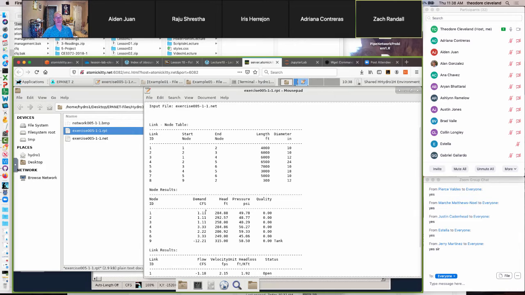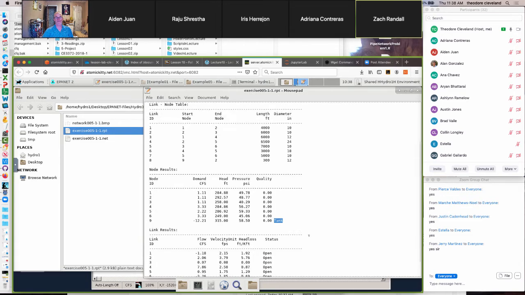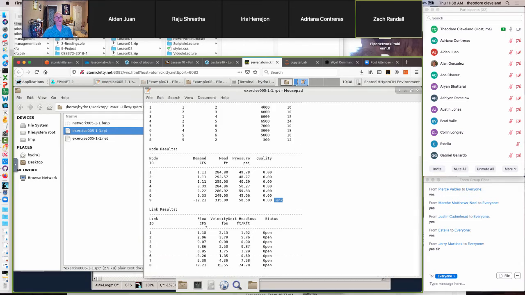either the explicitly supplied demand or the computed demand in the case of a tank, the head at each of those locations, the corresponding pressure based on the node elevation, and it identifies our fixed grade node, in this case a tank. And lastly, the link results. It has the flows in the different pipes, the velocities associated with those flows, the head loss per 1,000 feet, and whether the pipe is open. So that's a report.